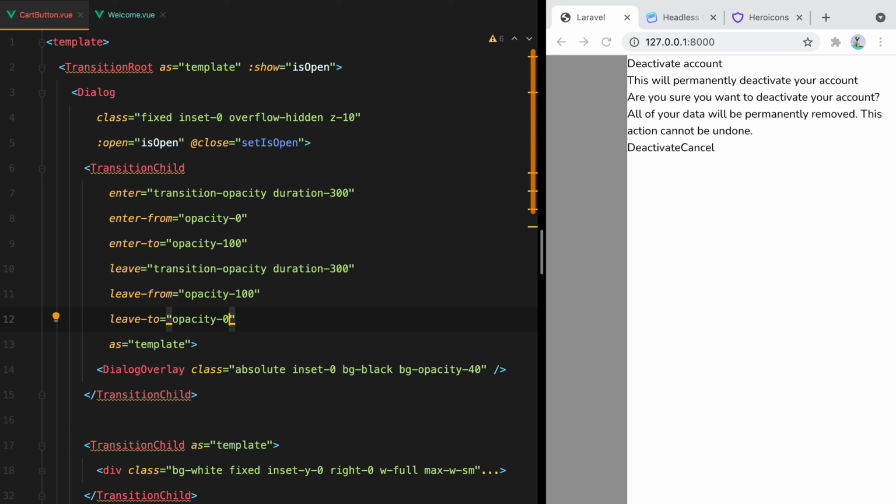So when we are opening the slide over, we trigger the entering phase, which will transition the opacity for a duration of 300. We'll start from 0, and then we'll reach opacity 100. When we close the slide over, we trigger the leaving phase, where we transition the opacity for a duration of 300, but in reverse, we start from 100 and end up with 0.